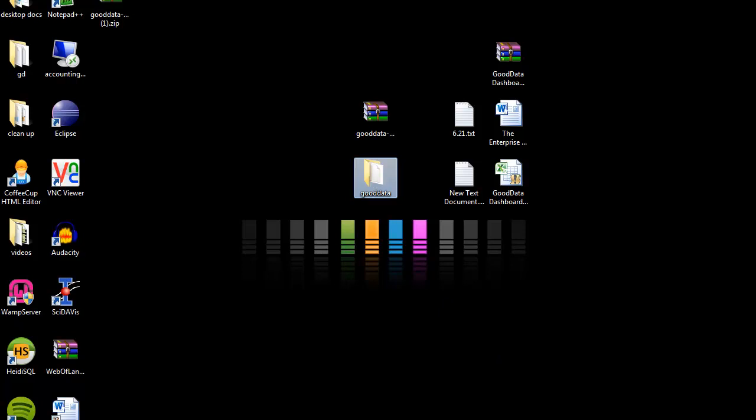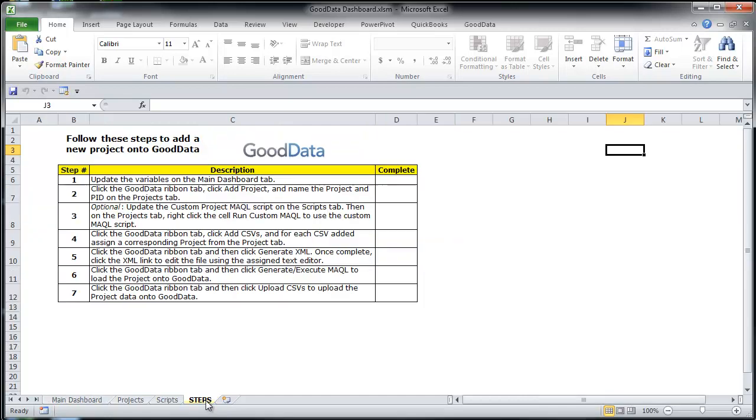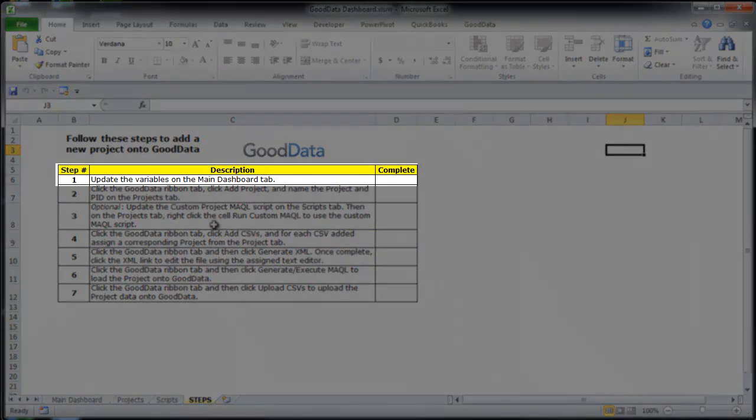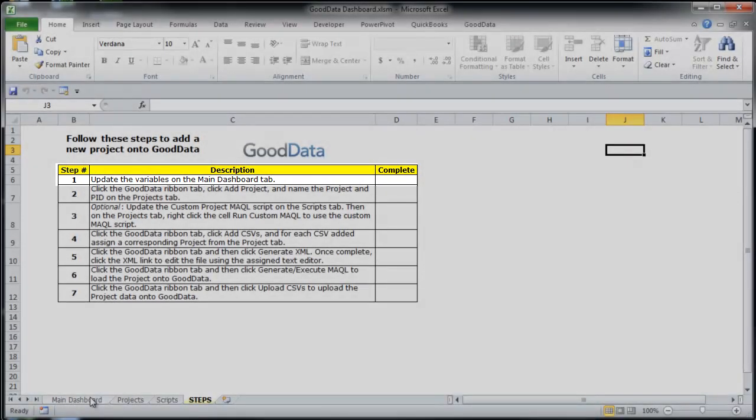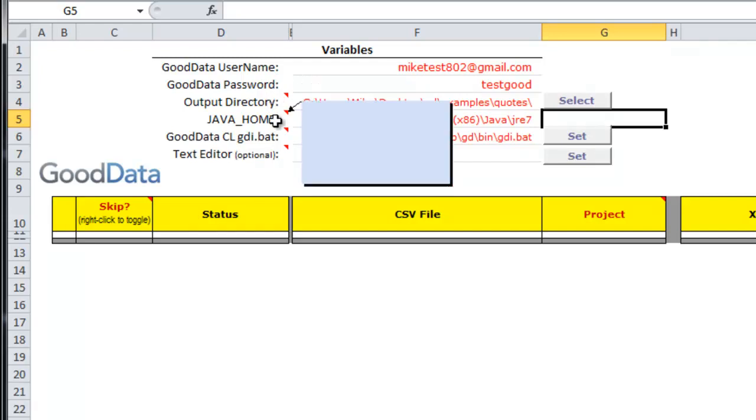So after you download and unzip the command line tool, you can open back up the GUI, which again is Excel based with VBA running in the background. So start by clicking the Steps tab, and then from there you can follow the directions on how to use the utility. So step number 1, update the variables on the main dashboard tab. So going back to the main dashboard, you want to update these 5 or 6 variables.